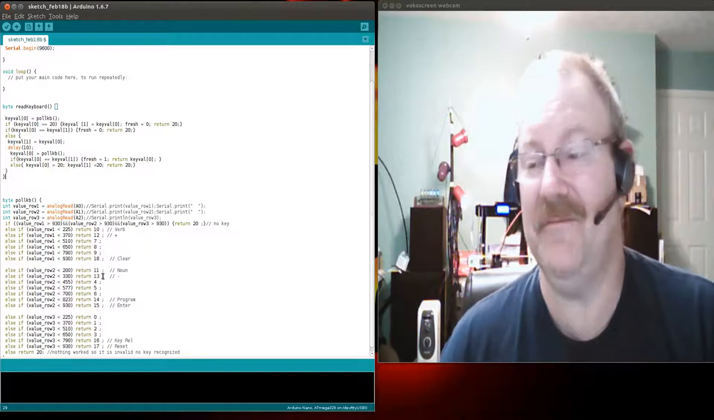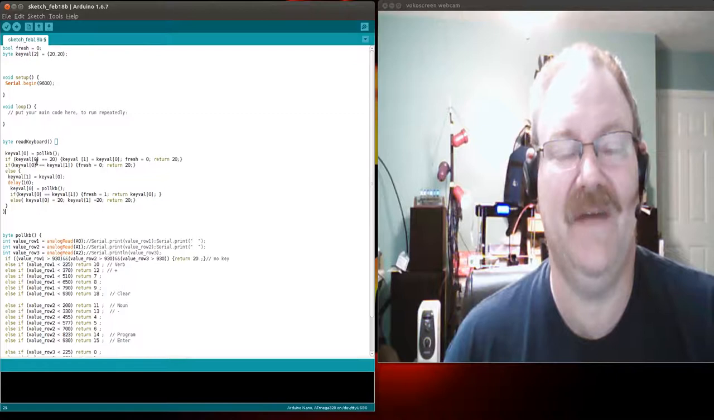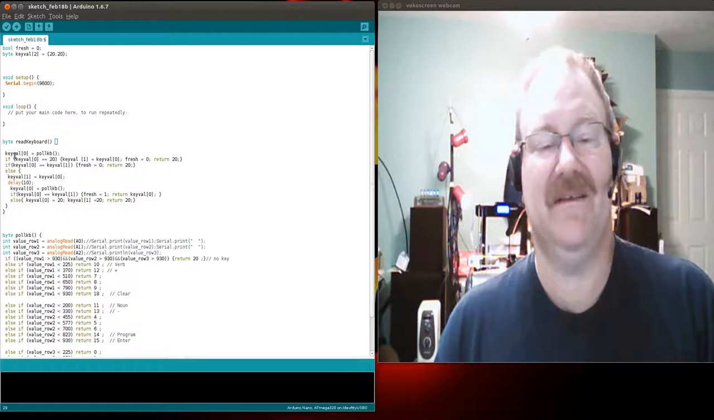So we look at this next line. We ask a question. If key value of 0 now equals 20, and it's equals, which is it equals. If we do it with just one equals, then we're taking this value and making it equal to that value.